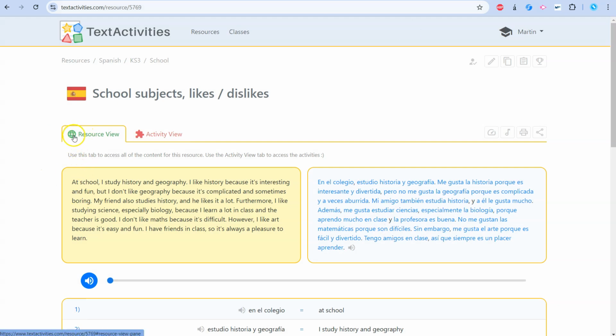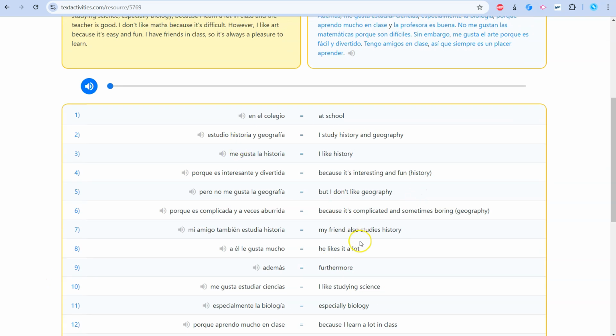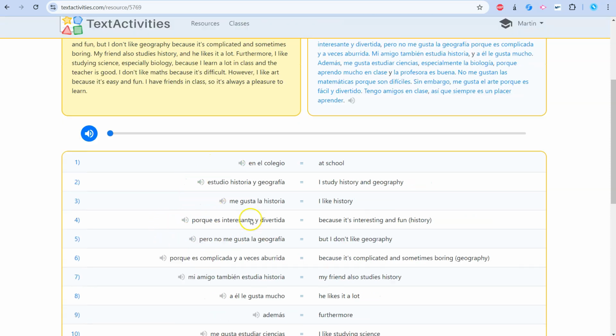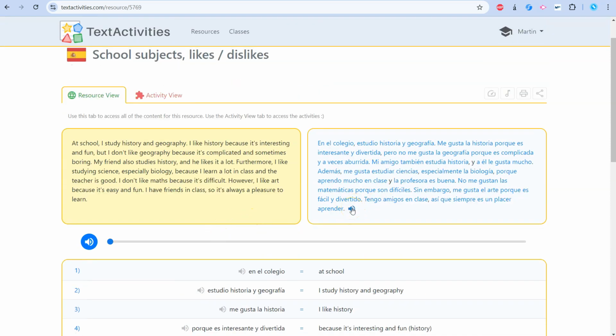Okay, the resource itself. So we have resource view and we have activity view. In resource view we can see our main text, our parallel English text and our matching items, all provided with text-to-speech buttons, a text-to-speech button to play the whole text here, or a slider to play the text-to-speech in sections. Let me give you a quick example of some text-to-speech. So I'll play this from the beginning.